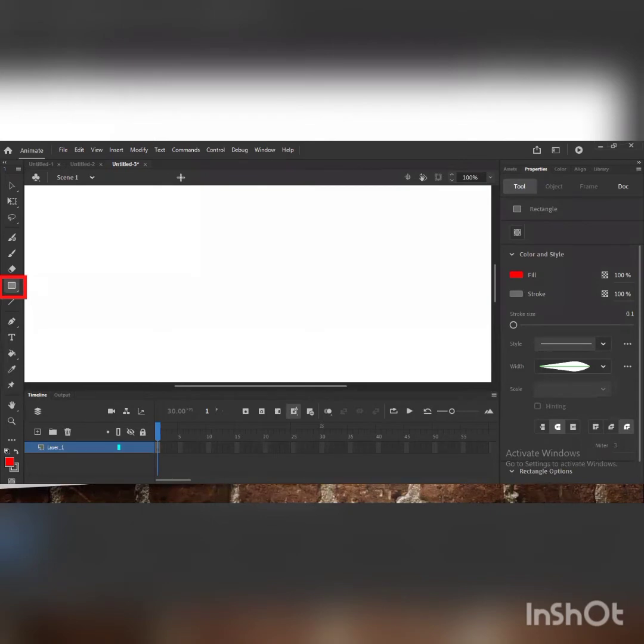Firstly, right click on this tool, and after that you will see various hidden tools here: rectangle tool, rectangle primitive tool, oval primitive tool and polystar tool. So today we will discuss all these tools.